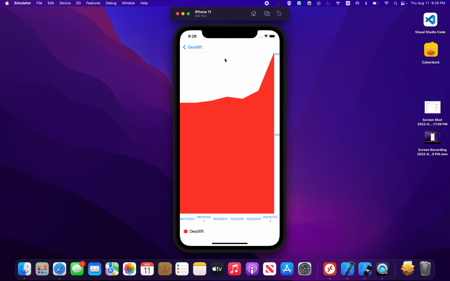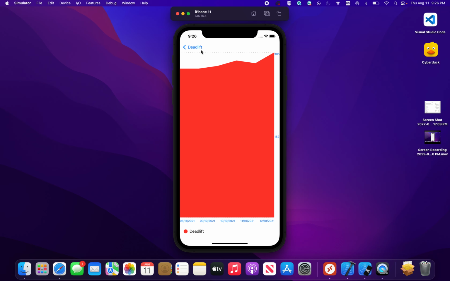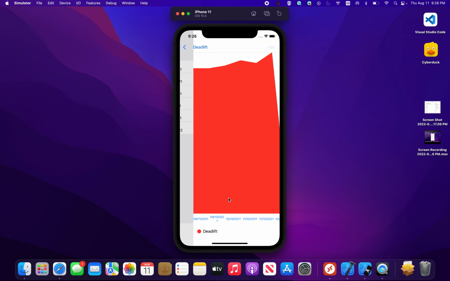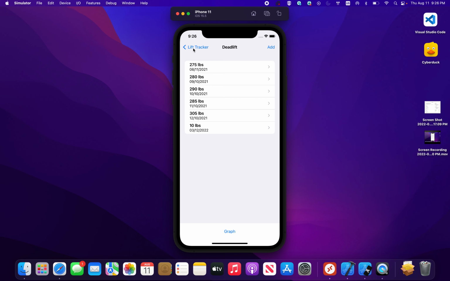So here's the graph so far. If we remove one, let's remove this one. We'll show that the graph changes. Graph has changed. We add another one that's 10 pounds, to make it really obvious that it's going to change. Go. Graph, it has been changed. And that's my final project.